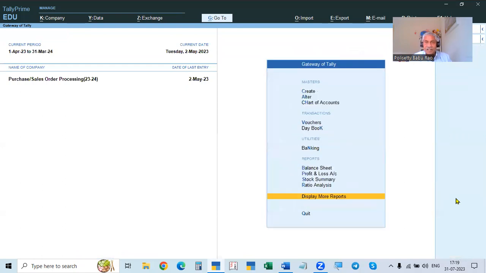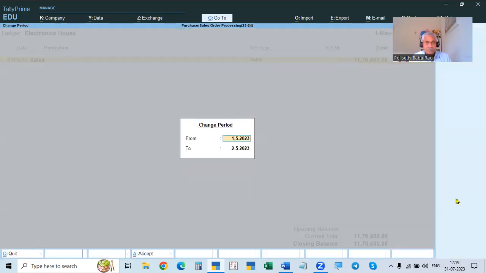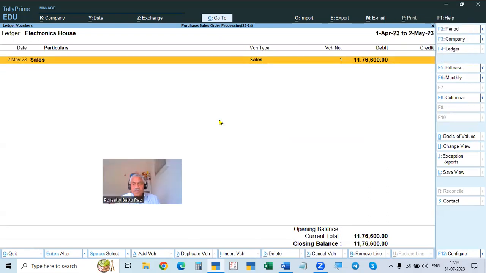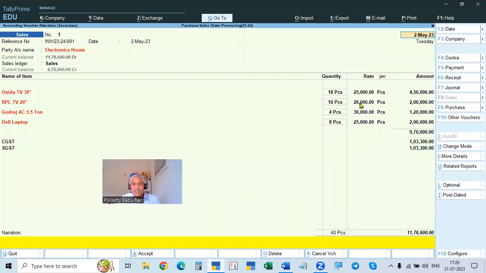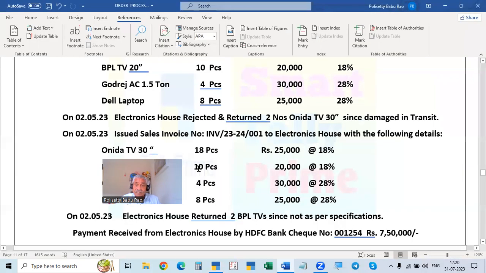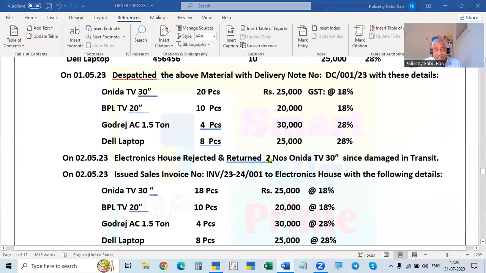Okay. Now we go and see the ledger. Go to see Electronic House. Here you see, whatever is sold to him. So these are the items. Okay. 18, 10, 4, 8. Now, after sending the invoice also, he may return the goods. Here is rejected. So we got back that rejection in.